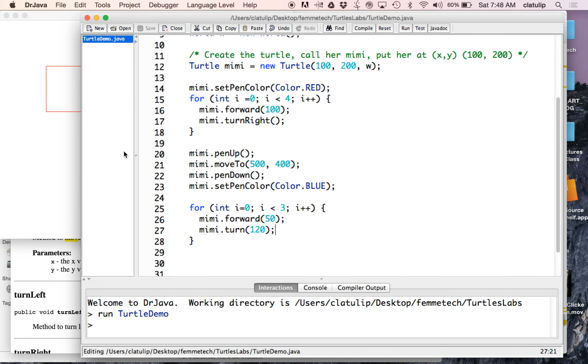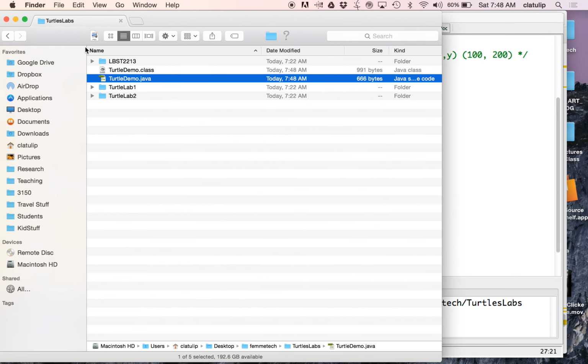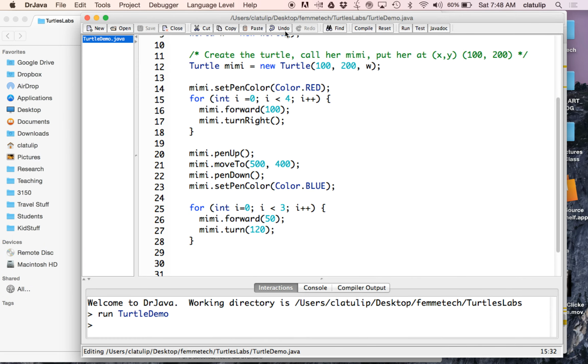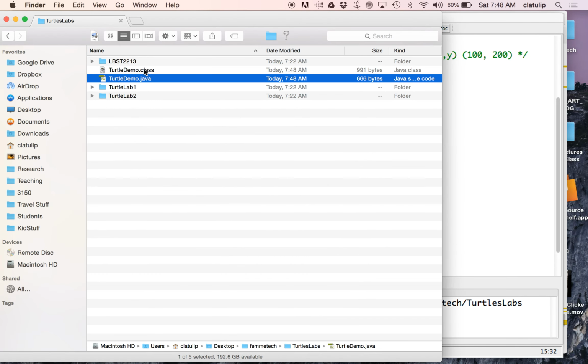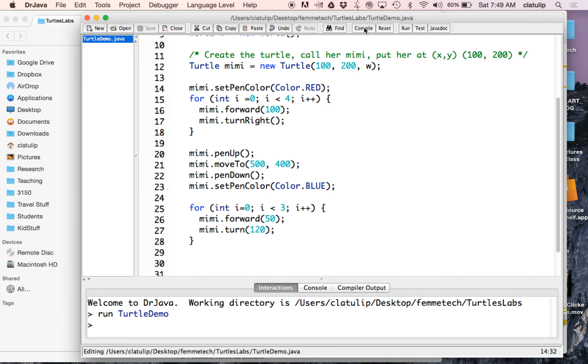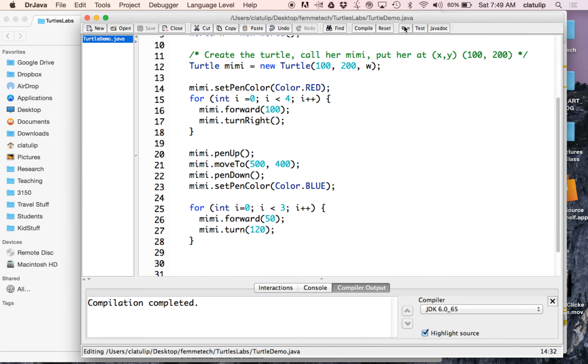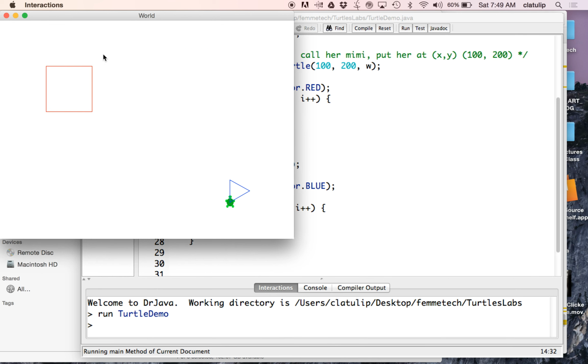The last thing I want to show you is my folder. So if I look in my Finder window, here's the file for TurtleDemo.java, and there's the TurtleDemo.class. So the Java file is the file that I'm editing. That's what you see here. The class file is what is created by DrJava when I hit the compile button, and that's what the computer actually runs to pop up the window and do everything. I can actually just delete this class file, and if I come over here and hit the compile button again, you'll see that the class file has been created again. So when I run, it's running that class file.